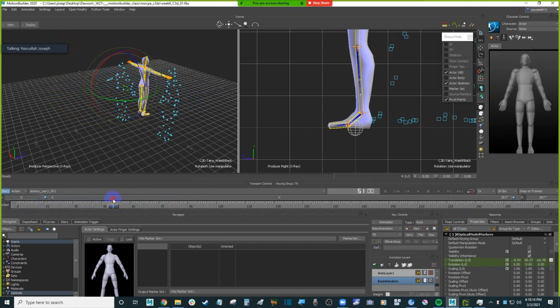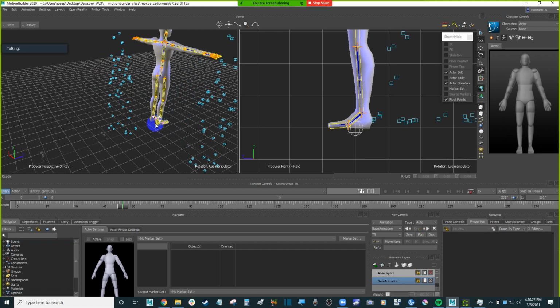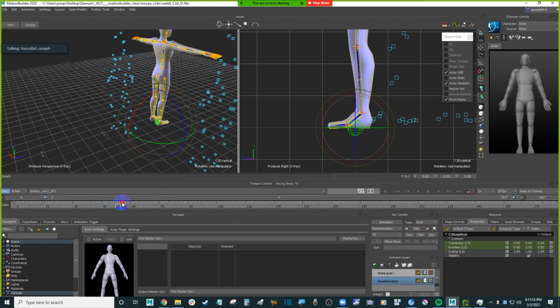So the first thing we're gonna do is, if you see here, she's going forward. She's going the wrong way. Okay, so we're saying that she's going the wrong way. It's because the way that they calibrated the stage, it's facing 180.